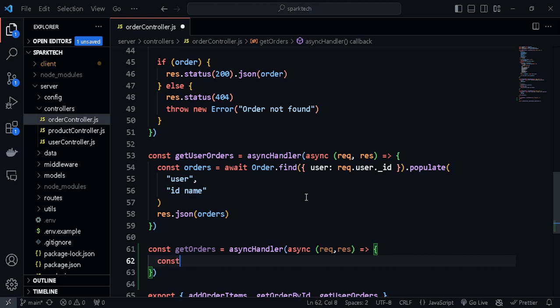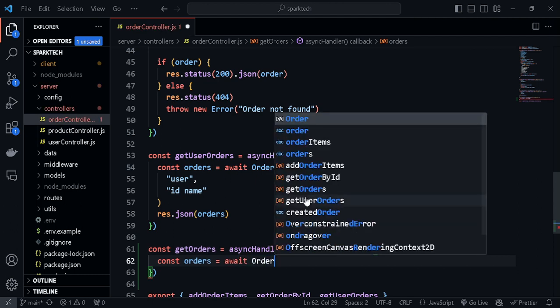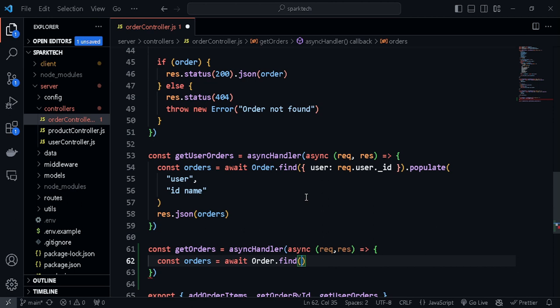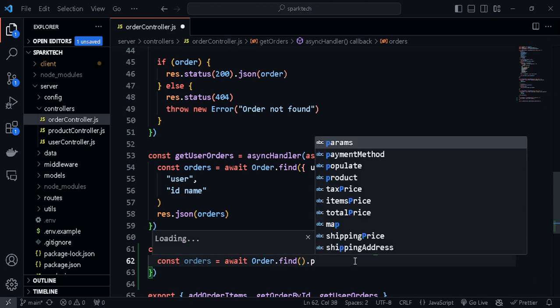Let's call this orders and set this to await Order.find. So we are going to find all of the different orders. We are not going to pass in anything, which means it will fetch all of the orders that we have in our database from this order model, and we are going to populate just the user and the id with the name.